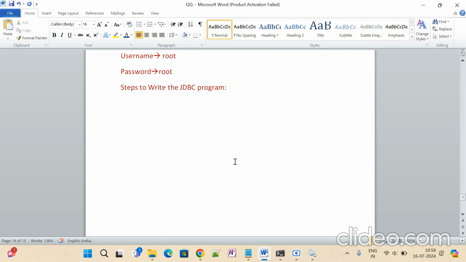And how to establish the connection, which we have already discussed in yesterday's class. I told you to call the getConnection method. How many inputs have we provided to this? Three inputs. What are they? The database URL, username, and password.